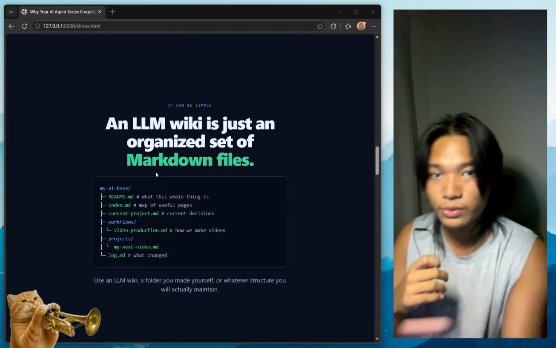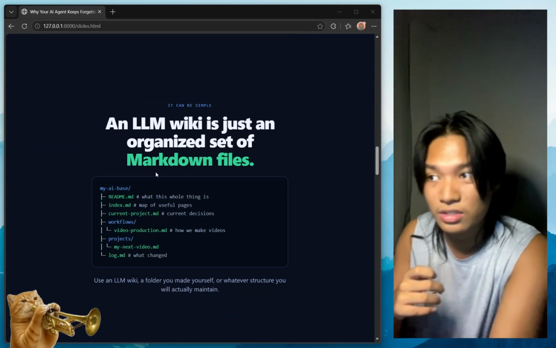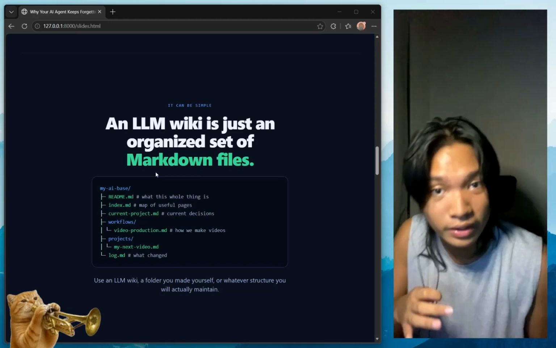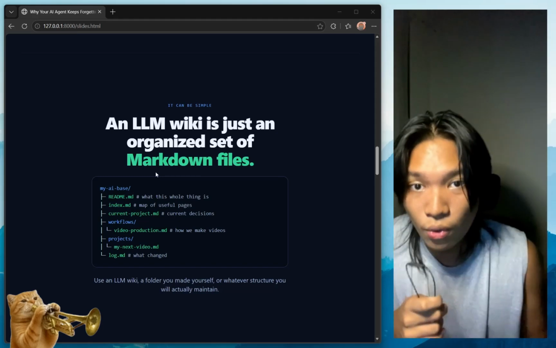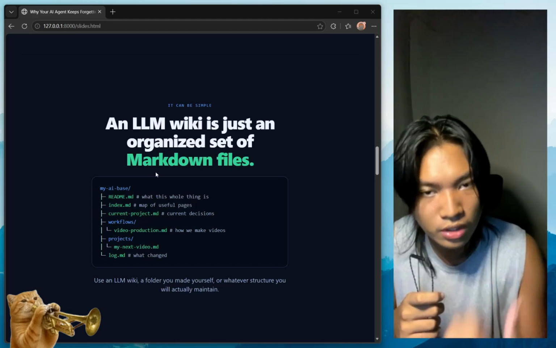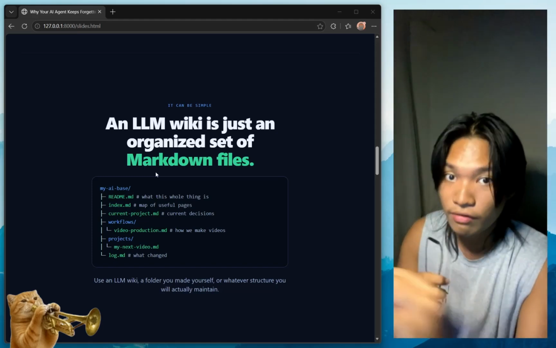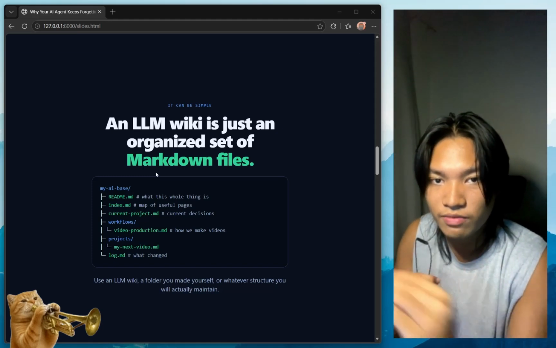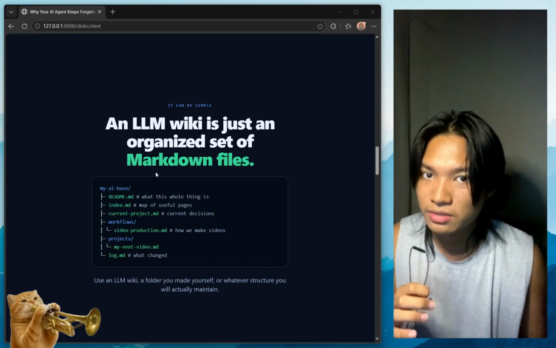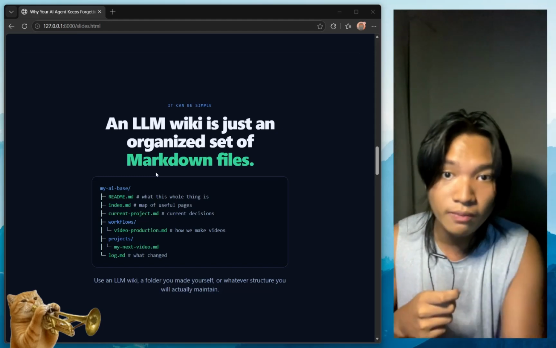For those who don't know what a knowledge base or an LLM wiki is, this is it: an organized set of markdown files. If you want to use OKF, the new Google one, or create your own knowledge base, feel free, as long as it keeps facts. We need to keep facts in those markdown files, because if we're not keeping anything, who knows what your memory will come up with?